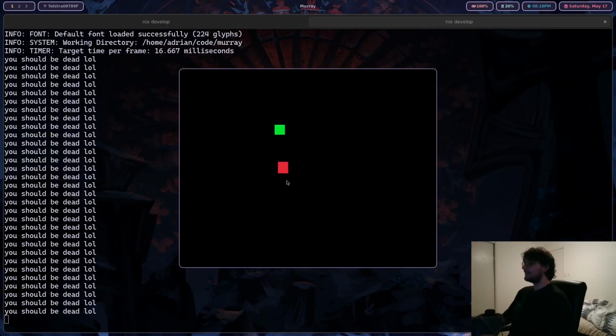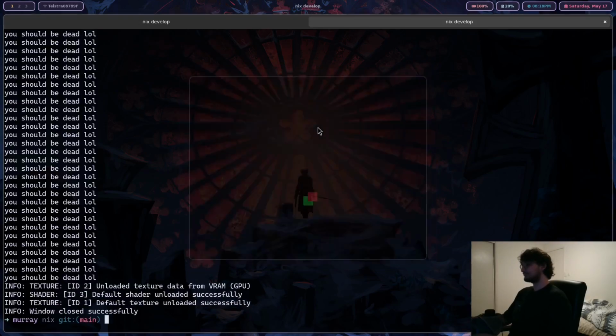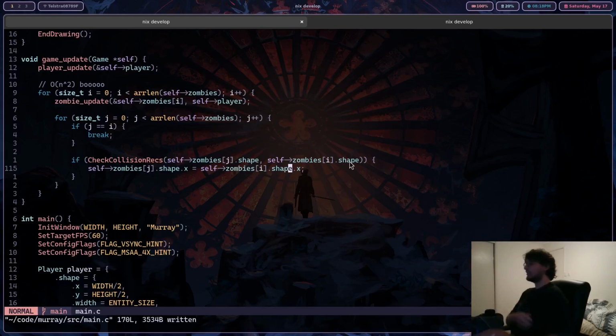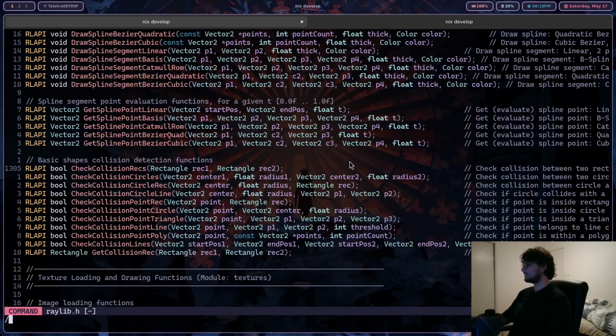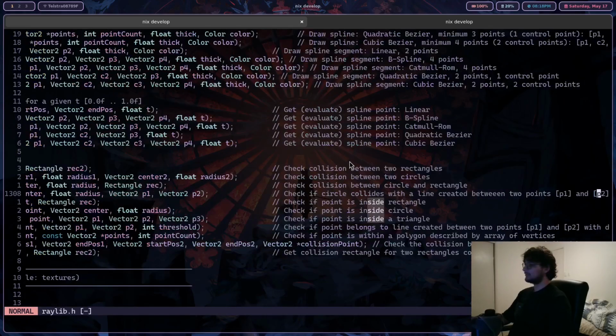Okay, that's not really what I wanted. So I need to see which side overlapped. Is there a way to, like, that's defined in Raylib to like side maybe? If point is inside a rectangle.